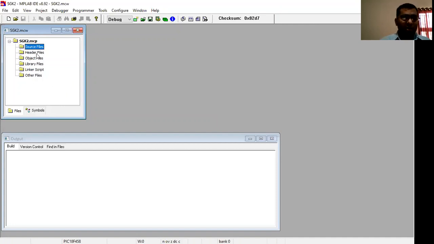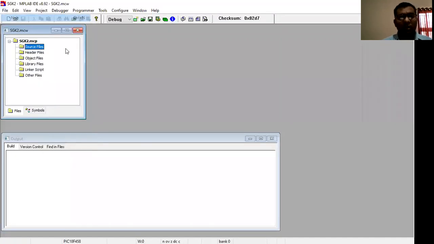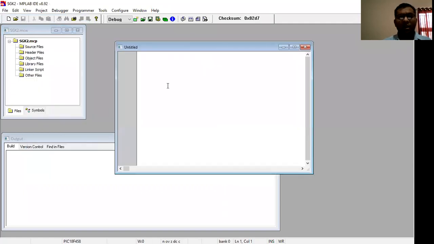There are two ways. One is you click here. What is this? New file. Or from File also you can choose New. It will open an editor like this, and here we can write our program. So as usual, the first line is hash include P18F458.H. Now, do you remember what this hash include is?